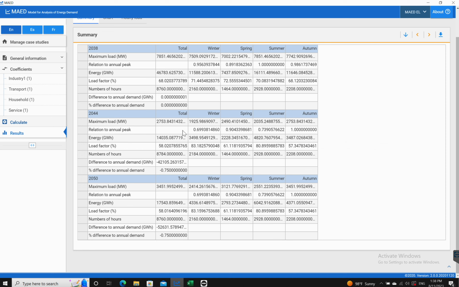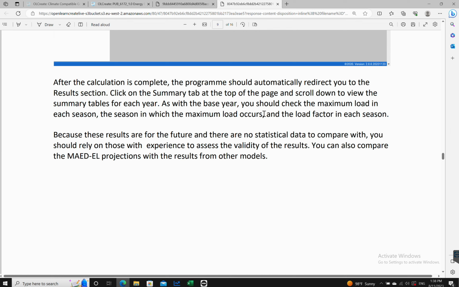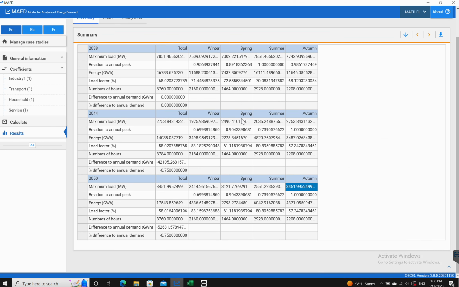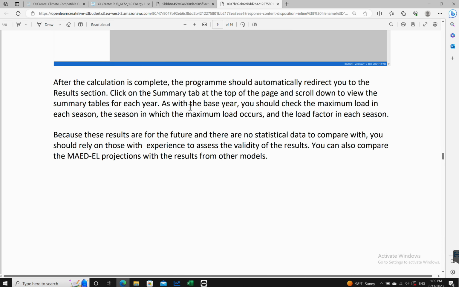There's a difference in some of the maximum load in some of the years, in the results that have been calculated. So we should check the maximum load in each season, the season in which the maximum load occurs, and the load factor in each season. So if we go over here, we check the maximum load in each season. The highest over here is autumn and the highest over here is spring. So there's autumn again, so there's a difference between that and the base year, and that means that somewhere in the copying and pasting of numbers something was done incorrectly.